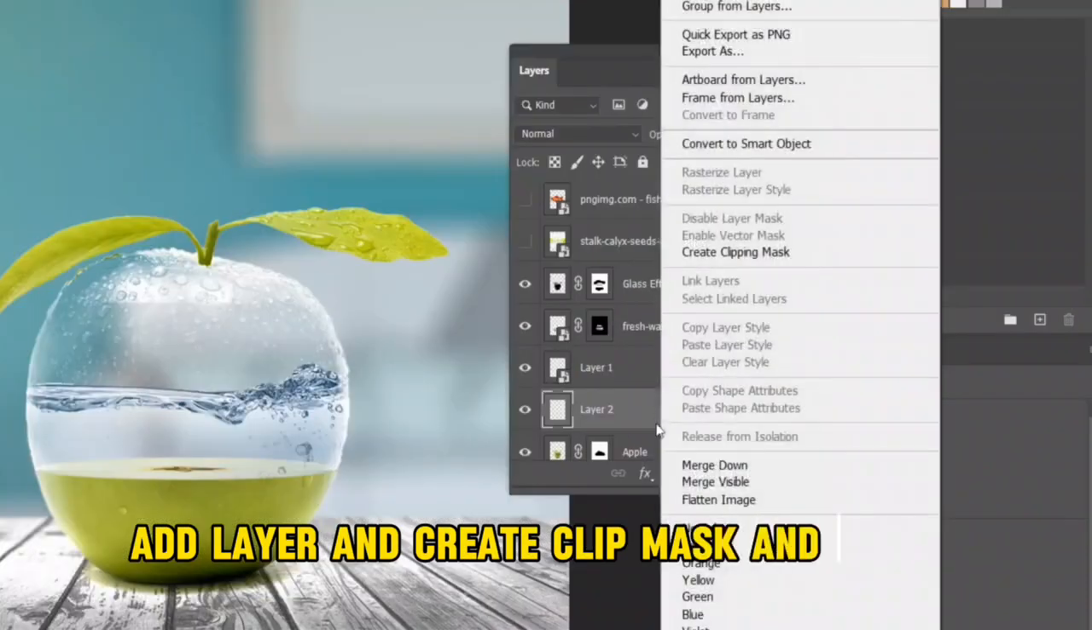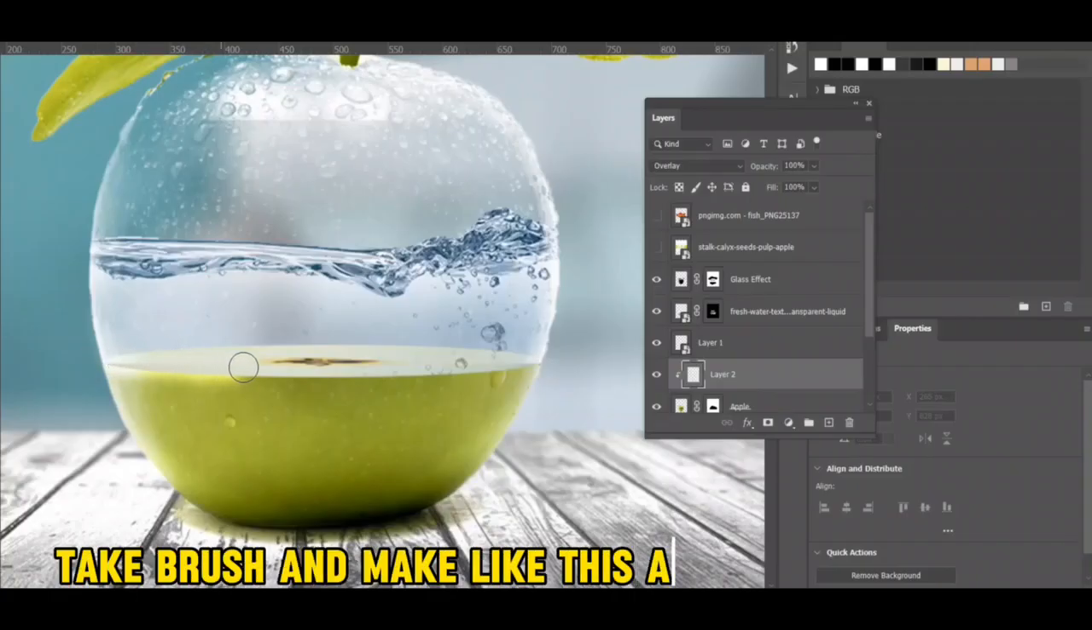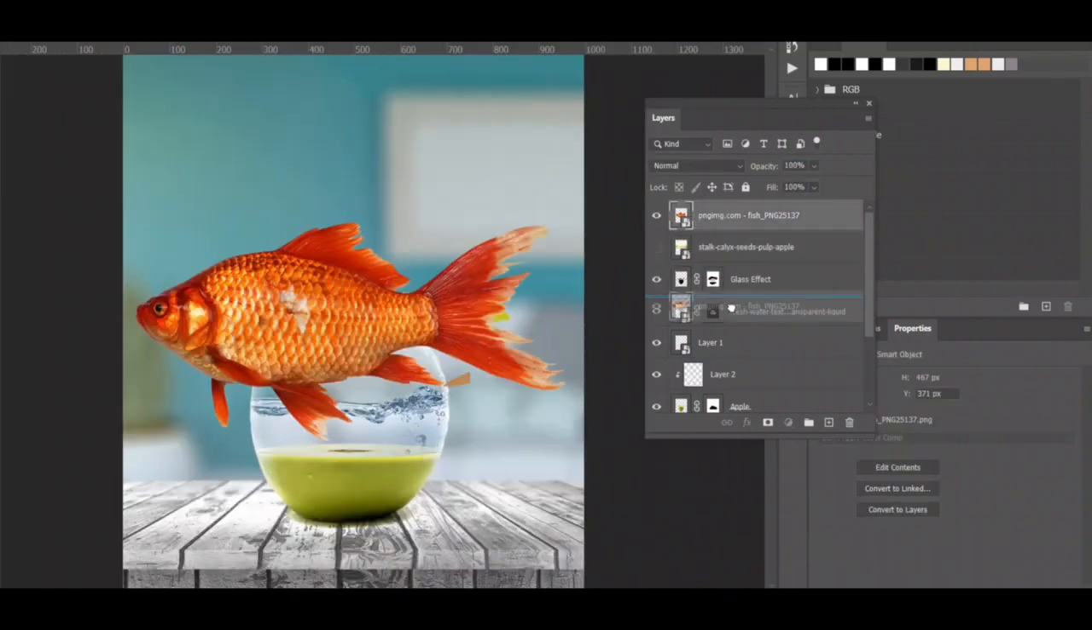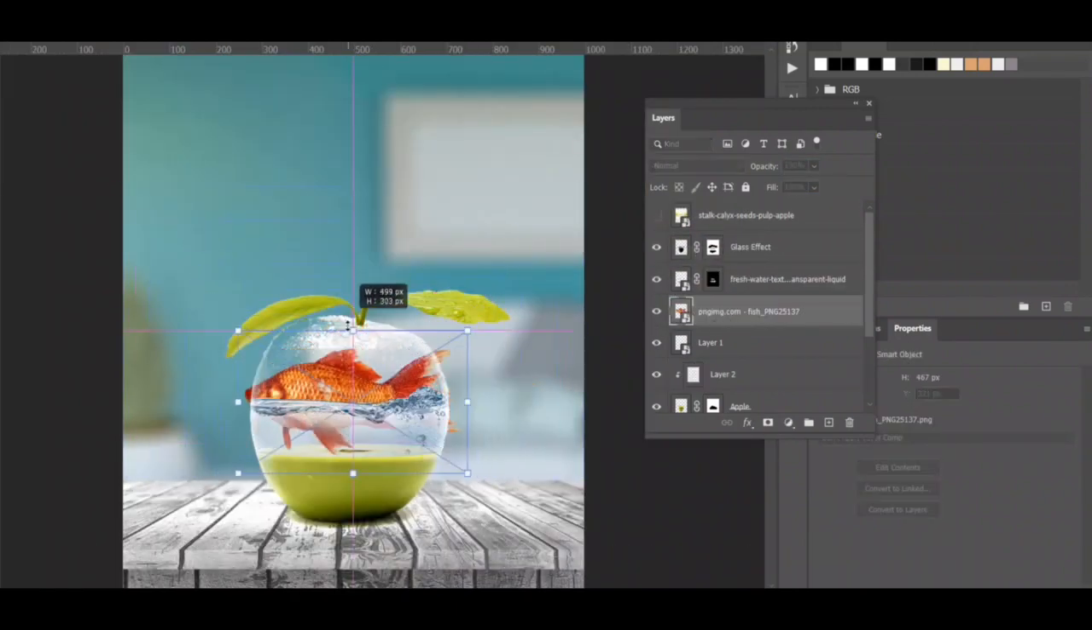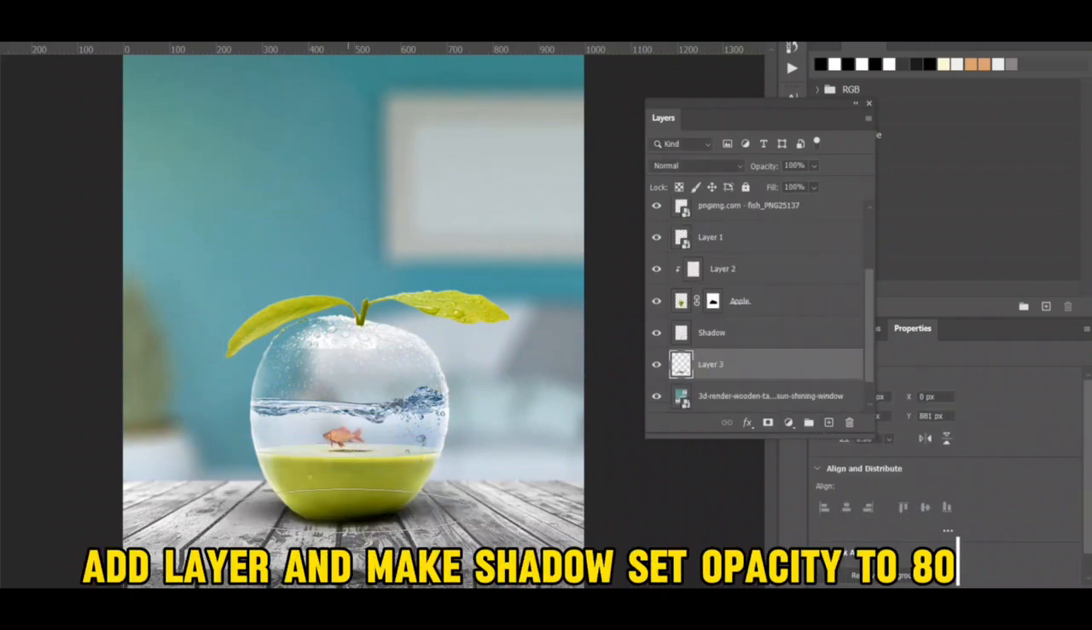Add layer and create clip mask and set to overlay. Take brush and make like this and opacity to 87. Add layer and make shadow set, opacity to 80.